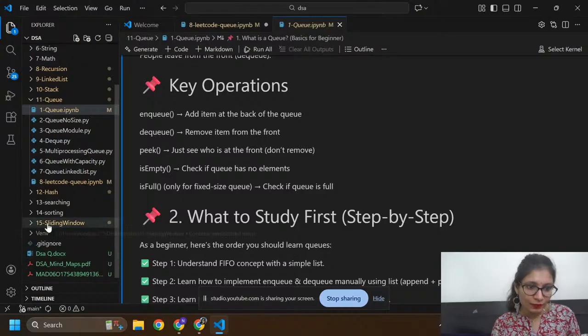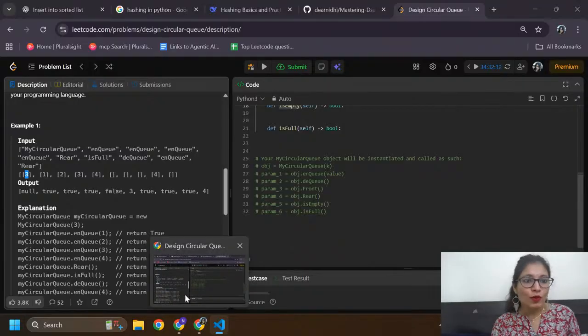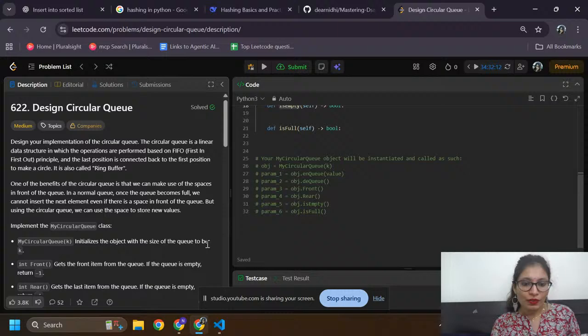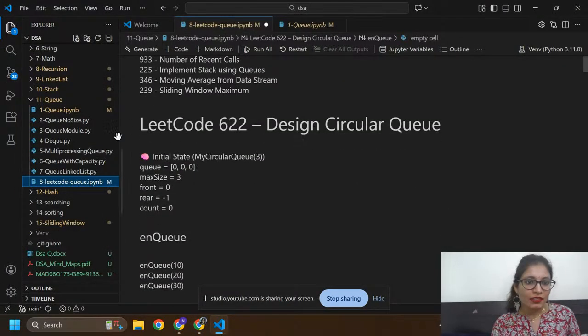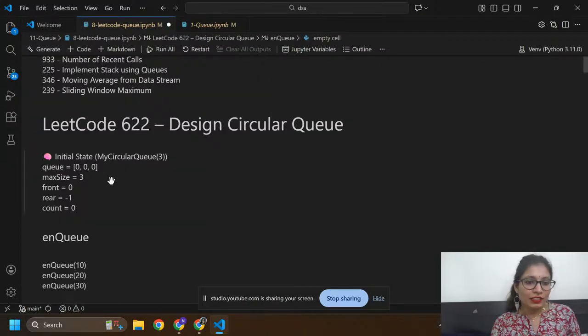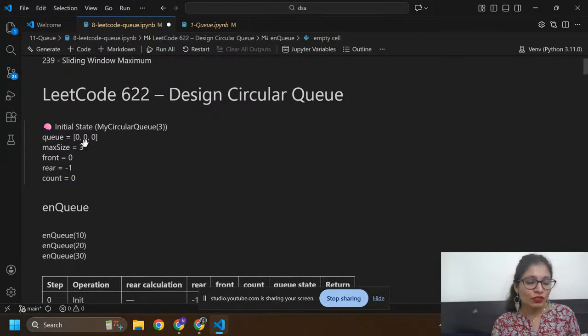This is the problem number 622. Inside this, this is my seat. Initially we have q equals 0, 0, 0, maximum size equals 3, front equals 0. Front means the first element, and rear means the last element. Count equals 0. These are the variables we need to take in the initial stage.